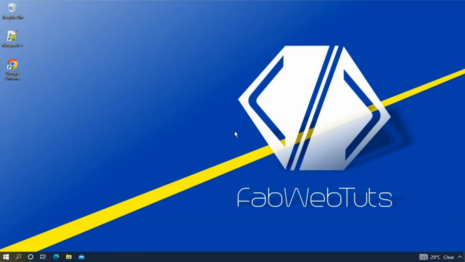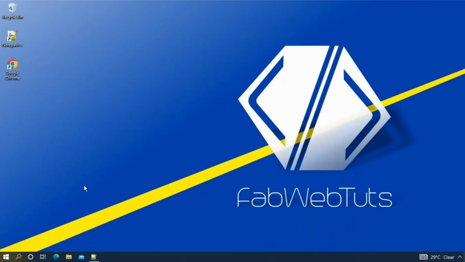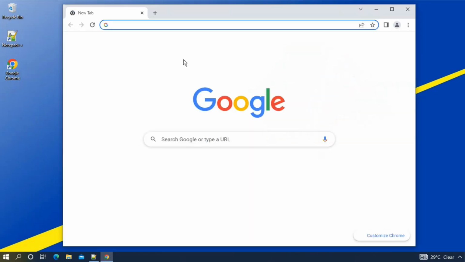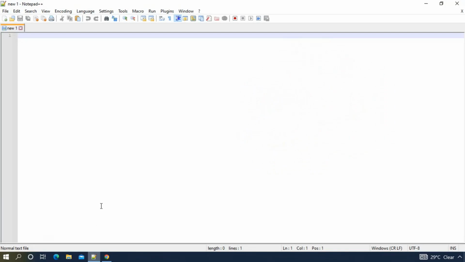Alright, so the first thing we're going to do is to load Notepad++. So I'm just going to double click on it and wait for it to load. And there you have it, very fast. Then go ahead and launch Chrome as well. Alright, Chrome is loaded, so I'm just gonna minimize it. Then I'm going to maximize Notepad, so this way we're going to be writing our code.